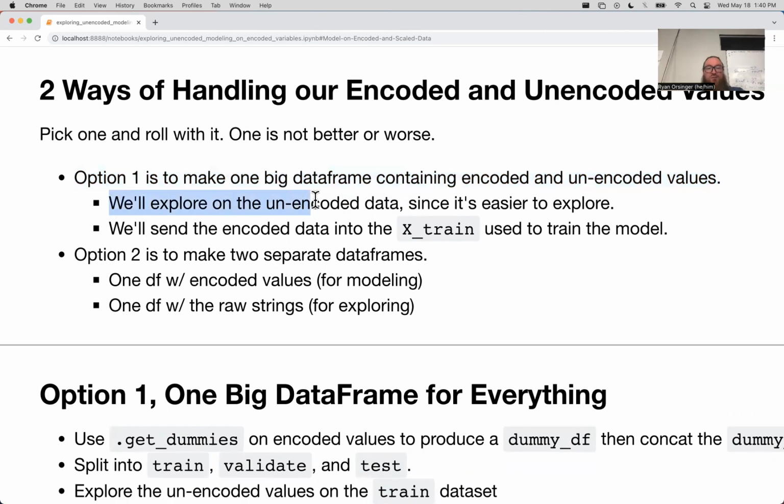So we're almost all the time going to explore unencoded data. And it's simply because it's easier to visualize. It's easier to run stats tests on. Frankly, the encoding only exists for models. It doesn't exist for human beings. Why does the encoding matter? Well, because models need encoded data. Models don't talk strings. Even machine learning models that work with strings are talking to numeric representations of those strings. So that's one option, is to make one big honking data frame, and I'm going to show you all the code implementation of doing that.